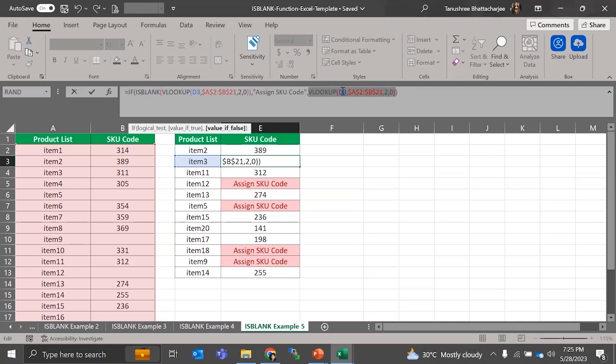And if is blank is false, it will do a VLookup, again the same VLookup, and it will get the SKU code, same way how we did here. So there are two uses of VLookup here, okay? First, here VLookup was used to check if this item is present or not. That's it. If the item's SKU code mainly is present or not.